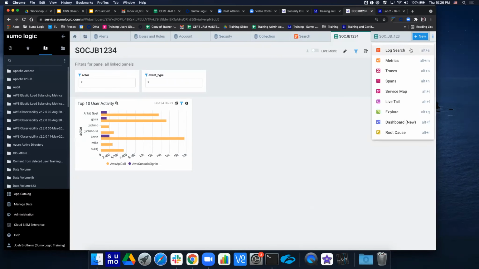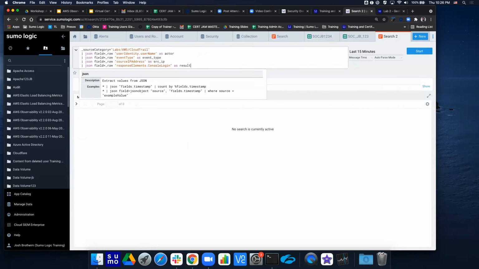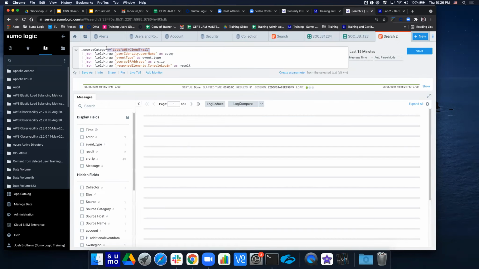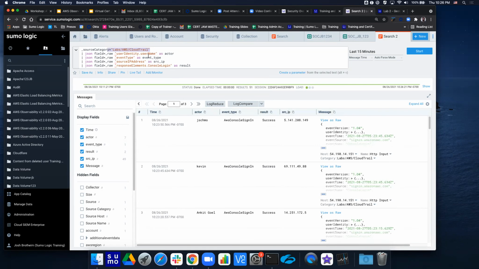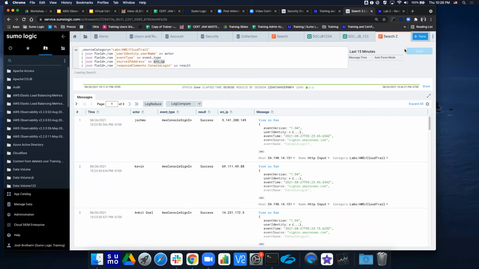So I'm going to go back into Sumo, do a new log search, and paste it in. And once again, as discussed, we're pulling the CloudTrail data in the first line, and the other 4 lines are grabbing those fields within the JSON file and turning them into fields with specific names that we want to utilize. So once again, we're using that user identity username and turning it into actor. We're taking the source IP address and turning it into source_IP, and so on and so forth.